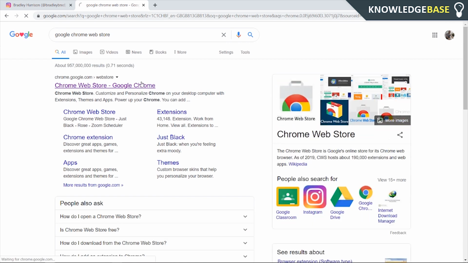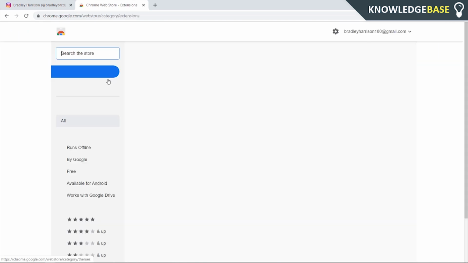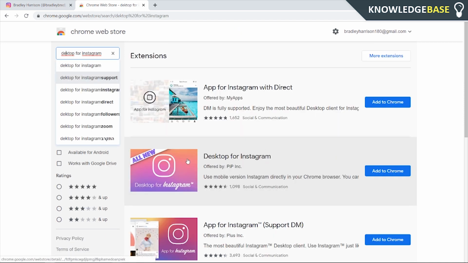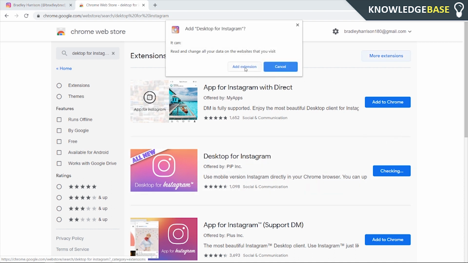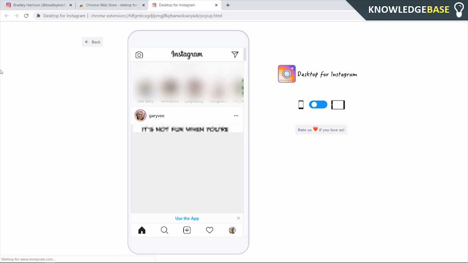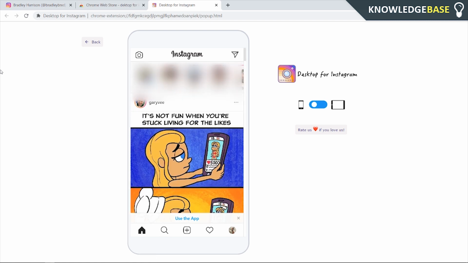Once you're there, we're just going to search for a program called Desktop for Instagram. So we're looking for this one here, Desktop for Instagram. We can then add that to Chrome and click Add Extension. I should also comment that if you're not using Chrome, you're going to have to download it, but I'm just assuming that a lot of you are using Google Chrome anyway.